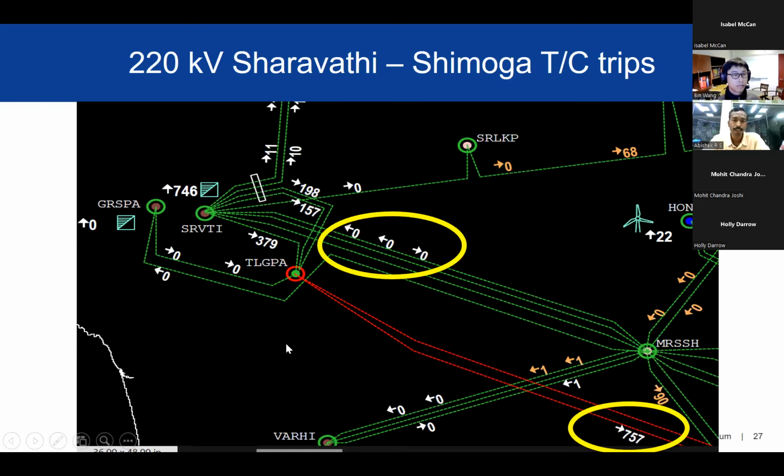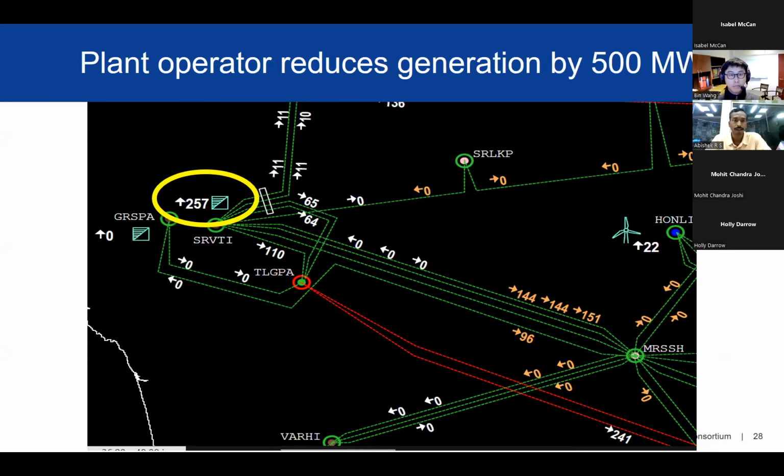And what happened during this time is the bus bar protection operated at Shimoga, tripping all the 220 kV paths. As you can see here, all these 220 kV paths have gone to 0. Even the longer path via Gerasoppa has also gone to 0. As a result, the entire generation comes to Talaguppa, and the entire generation is evacuated through a single long 400 kV line. You can see here the flow has become 757 as captured in the SCADA. Now, a large amount of generation evacuated through a very weak network is the perfect recipe for oscillations. And that is what we saw.